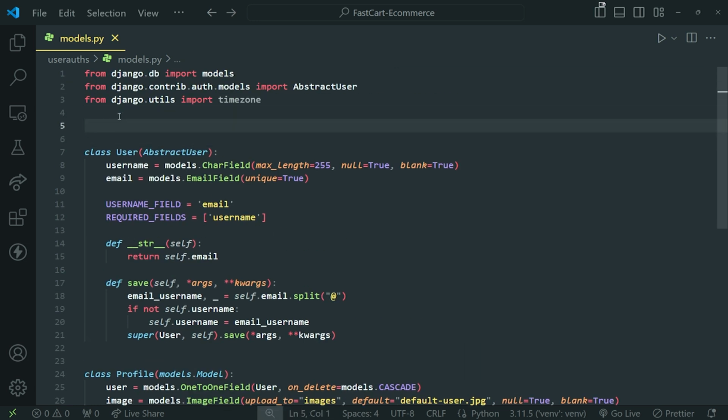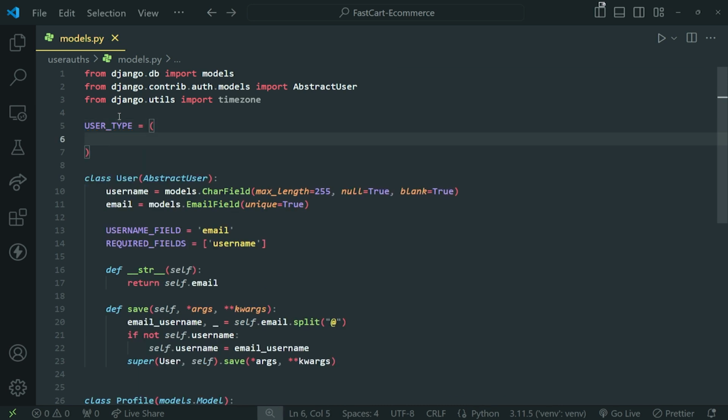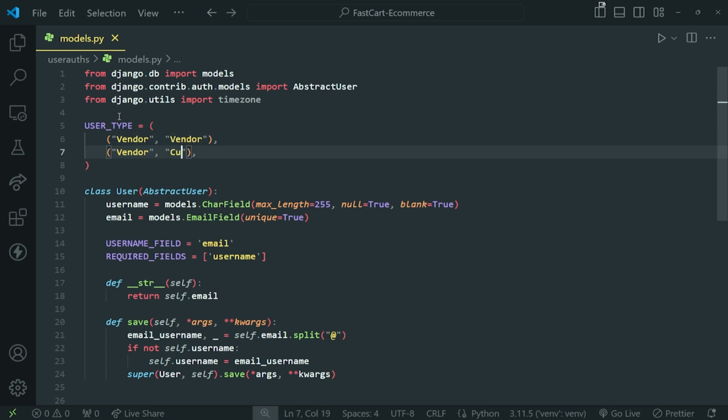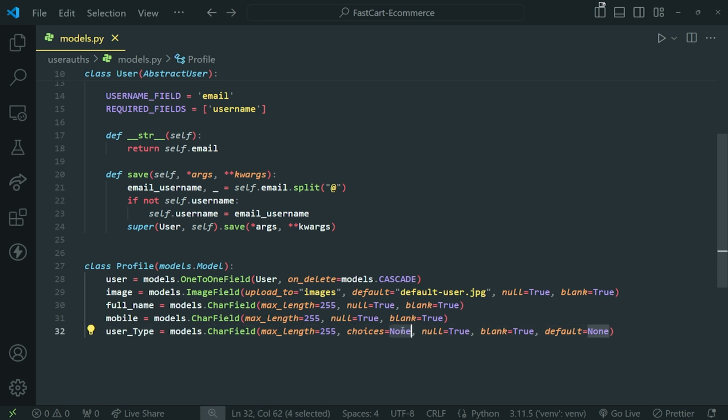So somewhere here, say user_type should be equal to, then here we pass in vendor. And then here we pass in customer. Good. So this is a tuple. So now we take the user type and put it down here. And that is it. We are done.